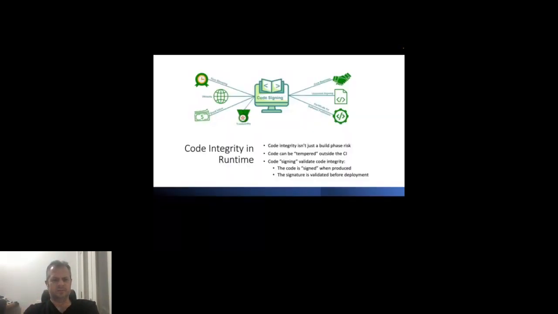But let's talk about something else. SBOM is important, but it's not enough. We also want to make sure there is code integrity. What does code integrity mean? Code integrity is, of course, we want to make sure that the code isn't tampered with, isn't modified, isn't changed after it was built, right?